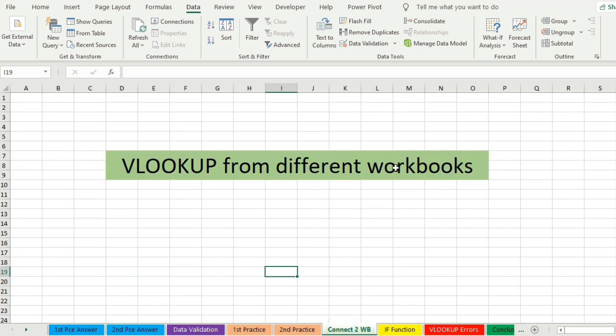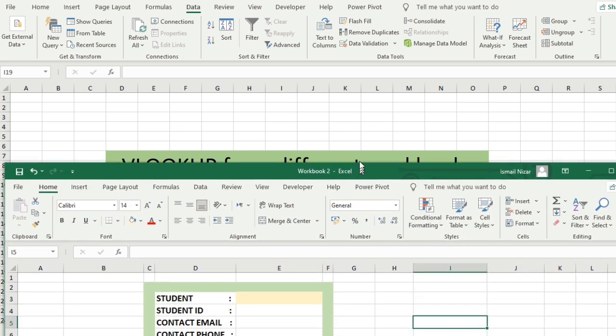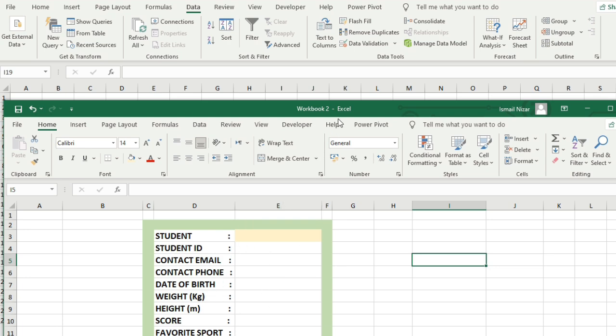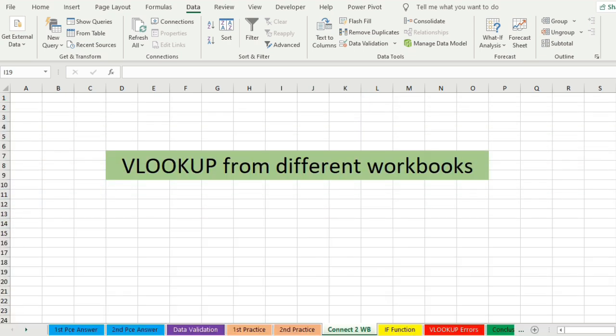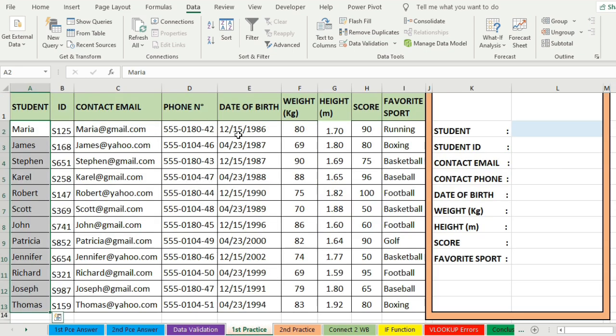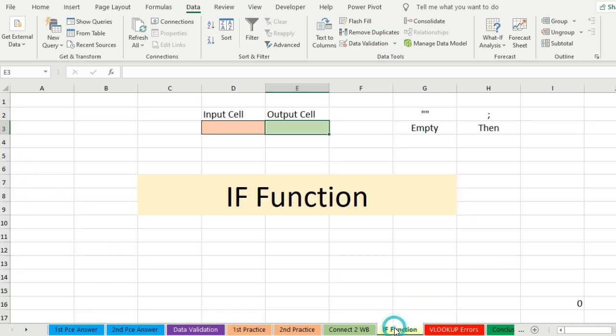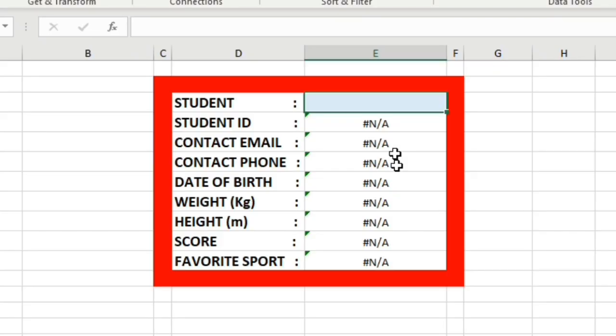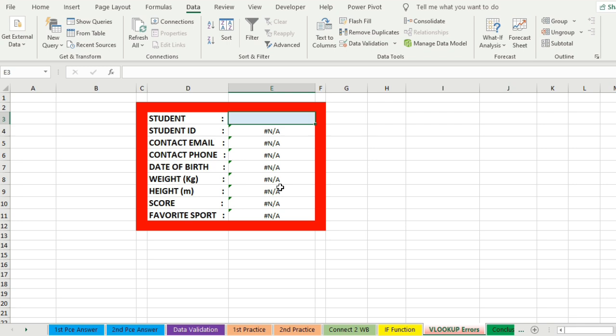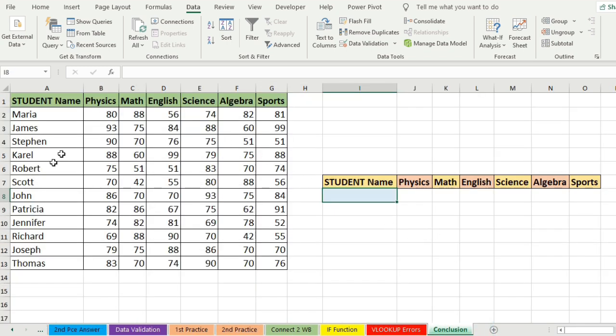We're going also to see how to connect two workbooks. The output table will be in one workbook, and the database, or the table that contains the whole information, will be in another workbook. We're going also to talk about a function because we will use it to solve the not available error. We're going also to see together many practical exercises where we will apply all the things and functions that we have seen before.